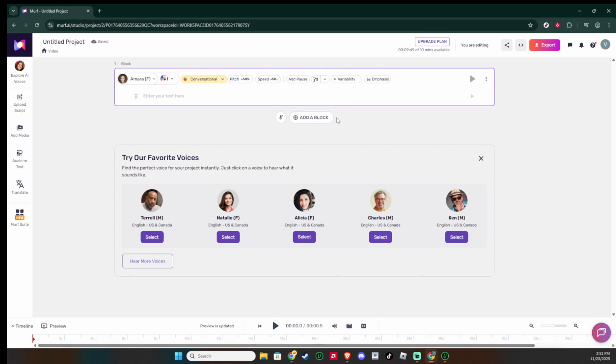Next, highlight the section of text where you want the pause to occur. This can be a single word, a phrase, or the exact point after a sentence. Positioning matters. Placing a pause right after a key sentence can emphasize it, while inserting a pause before a new section can signal a transition.